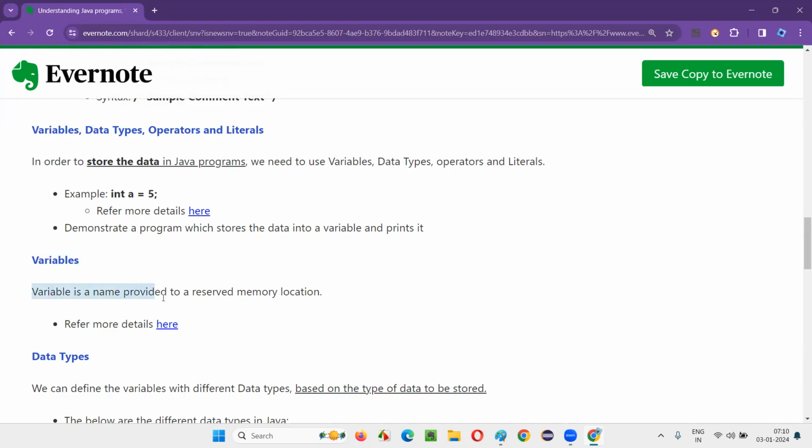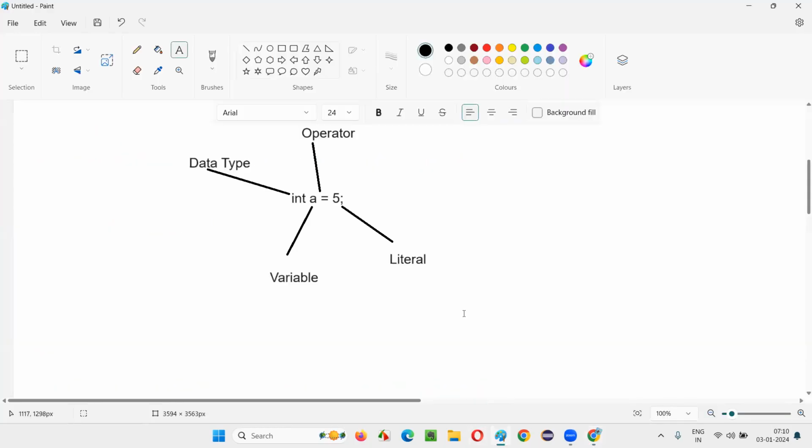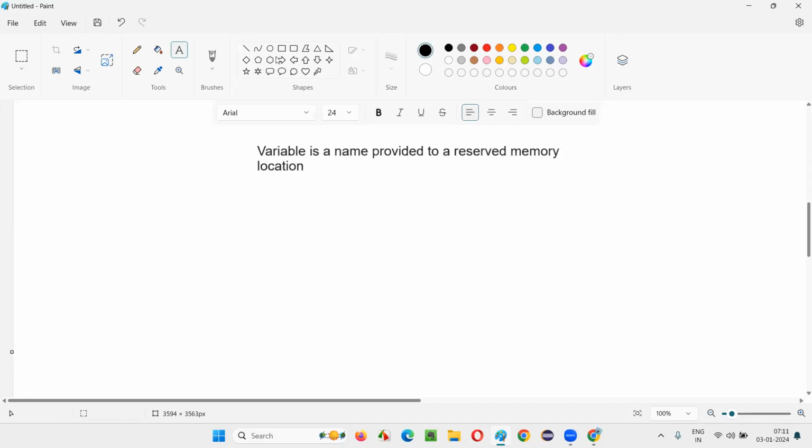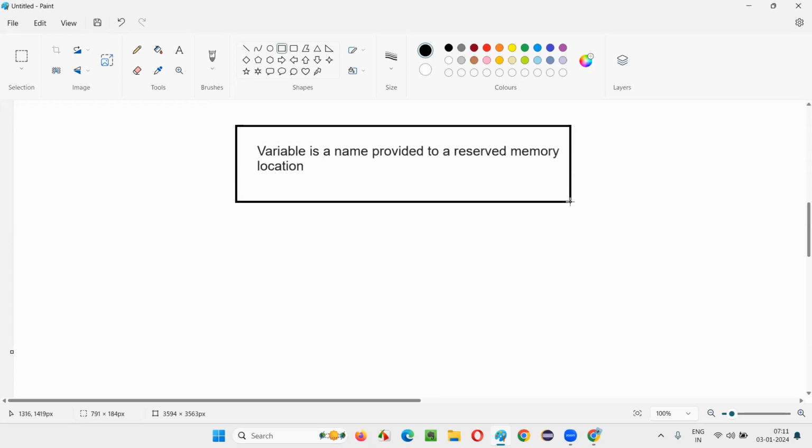A variable is a name provided to a reserved memory location. What is a variable? Everyone, type "variable" in the chat box. A variable is a name provided to a reserved memory location. This is what a variable is.